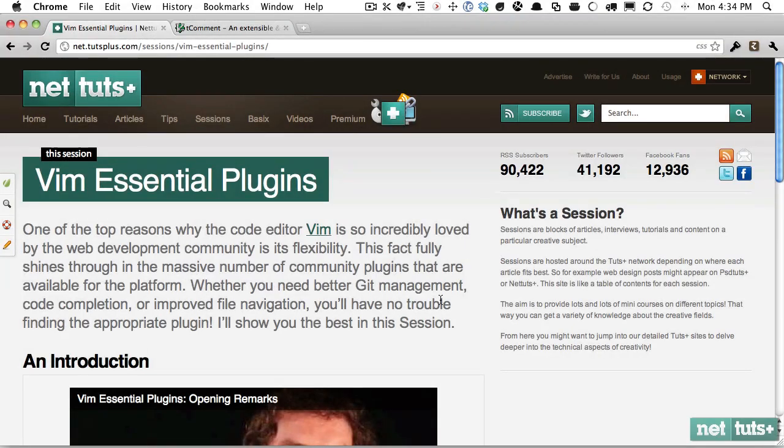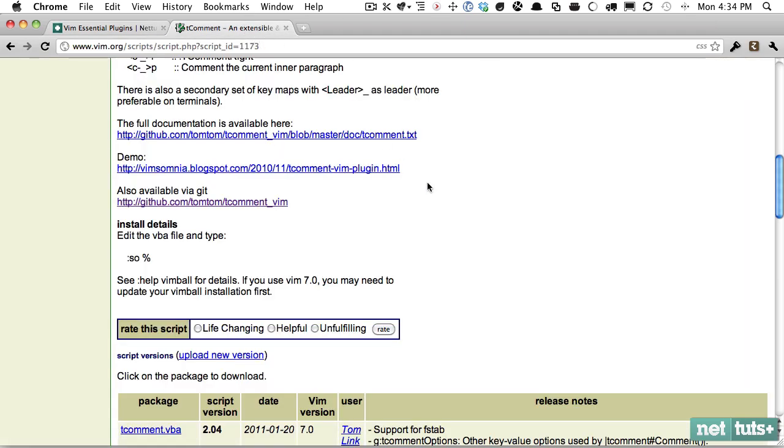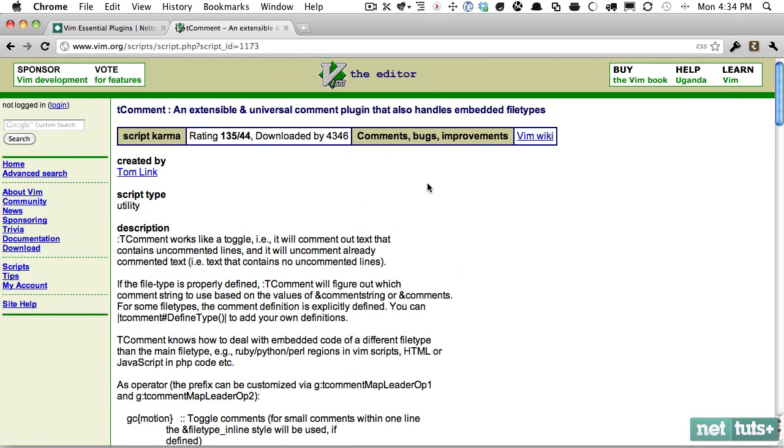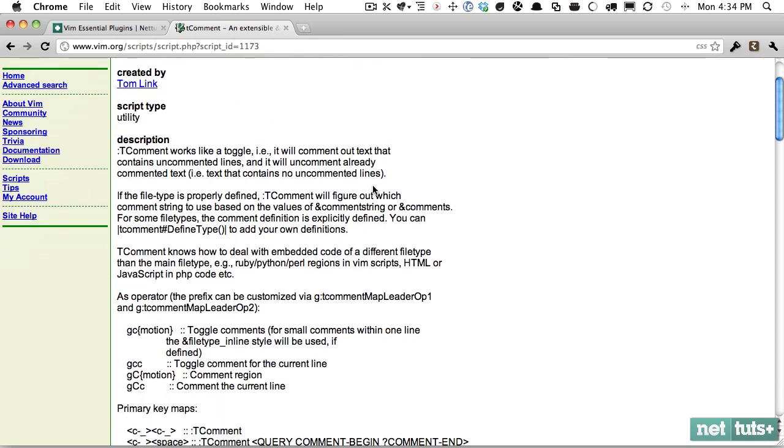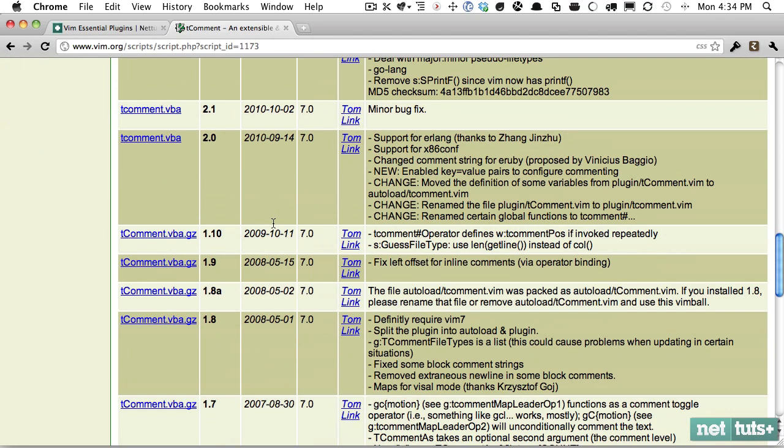In this lesson, we're going to be taking a look at a small but very helpful plugin called tcomment. There's a handful of these available for Vim, but this one seems to work perfectly for me, so that's what I'm suggesting here. Its only job is to help you comment out code because we do it so much. All right, so let's get started.